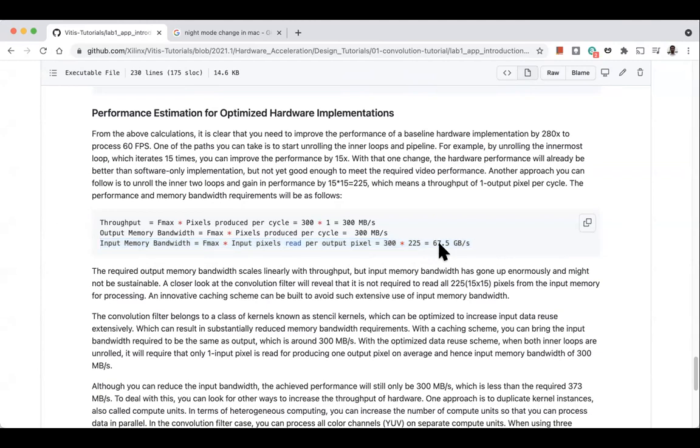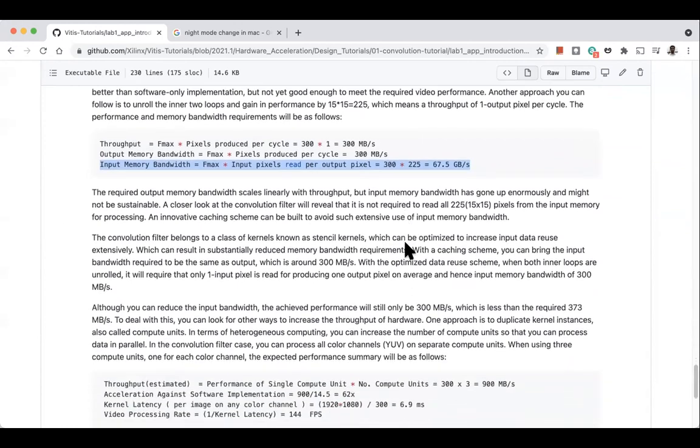Earlier we were doing badly on compute, and we did some optimizations. Then we were able to jack up the compute power substantially, but memory has become a bottleneck now because of the change in design. So we have 67.5 gigabytes per second.